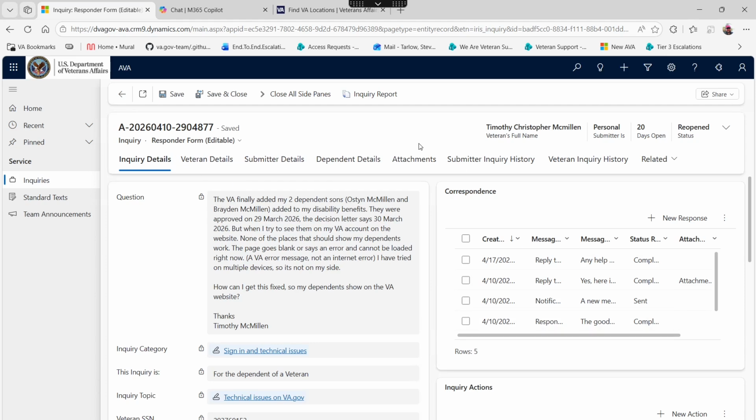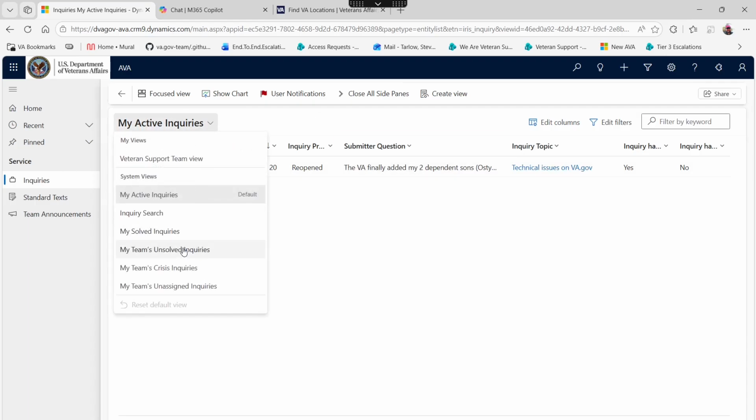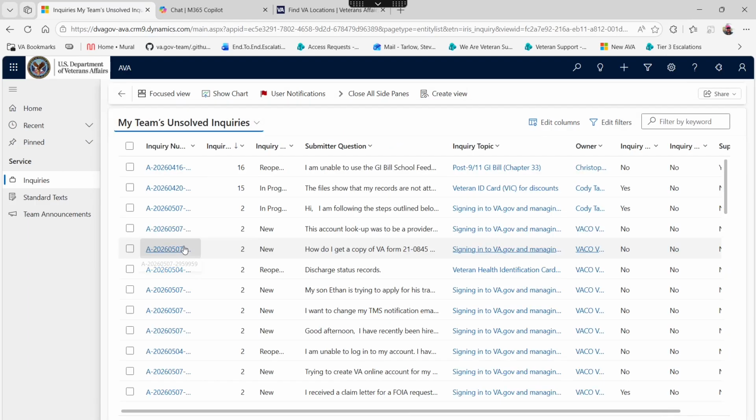So the macro tier 3, the queue that we are in, is there a form or a document that states what type of issues we're supposed to work on? Short answer, no. That is something that you will learn as you work more of these cases.